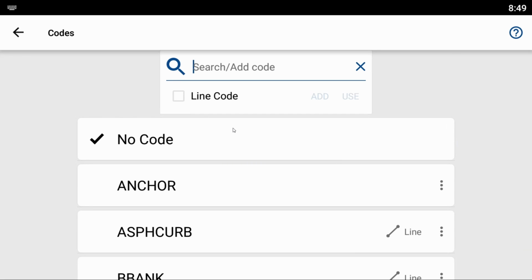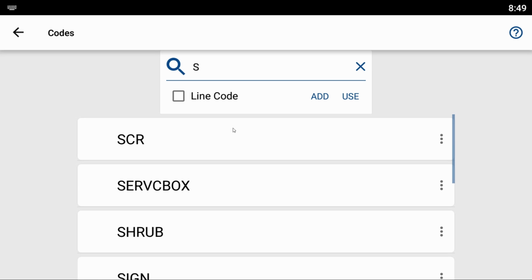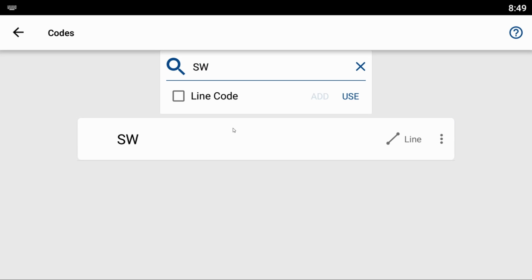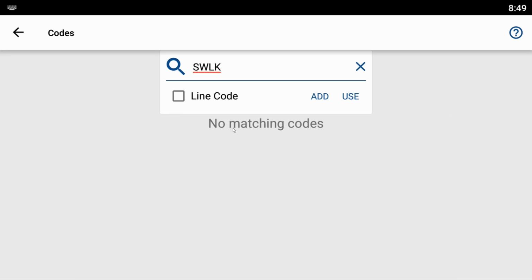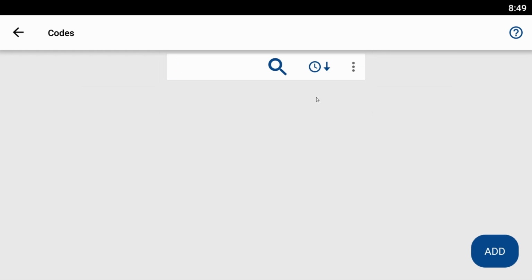And what I'm going to do is create a new code for a sidewalk curb. So I'm going to call it SWLK curb, and then I'm going to make sure that my line code box is checked. If I don't have this checked, it won't show up as a line code, and then I'm going to hit save.